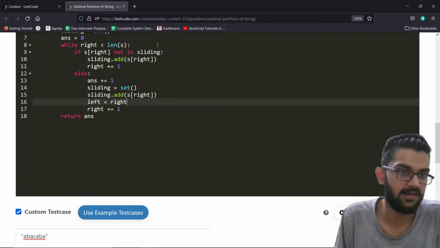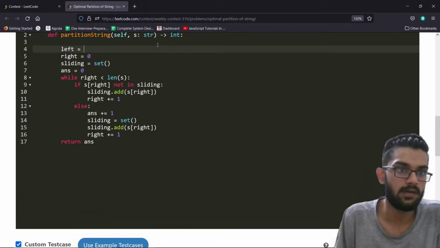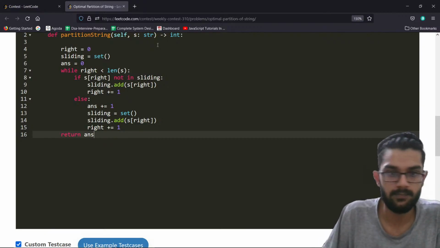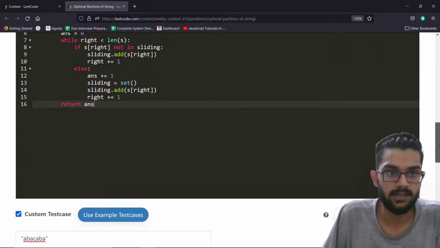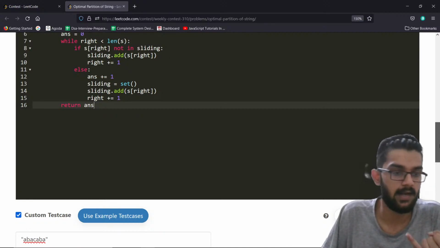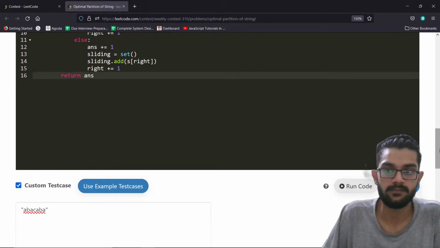Do I also need the left? No, I don't need the left. I can probably ignore left here. So when I'm at AB, right? A is not in sliding, put it there. B is not in sliding, put it there. A is in sliding, so answer increases by 1. Sliding becomes empty, then I add A again, then right goes forward. Yeah, so this should give me 4 right now.